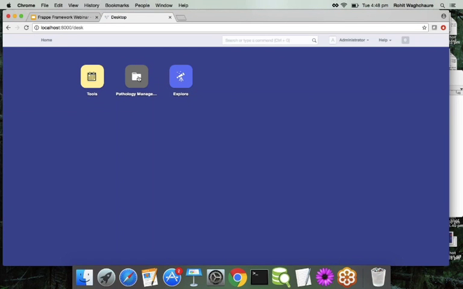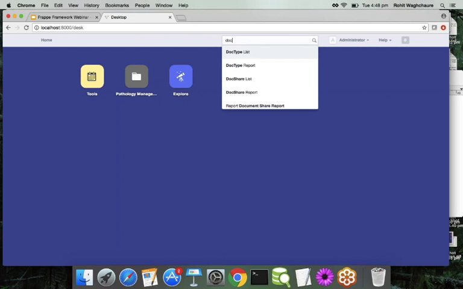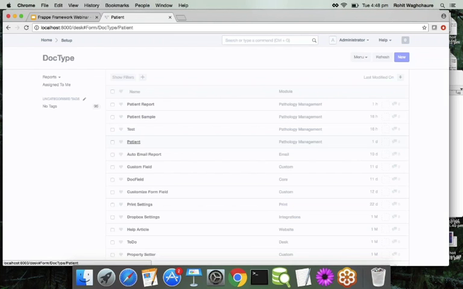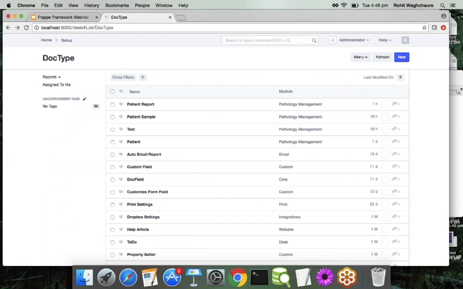So pathology management, I have already installed in a separate account where I have already created a few doc types. You can see a patient, patient report, patient sample, and the test. So let's create a sample doc type so you get to understand how to make a doc type and how to make roles and permissions.